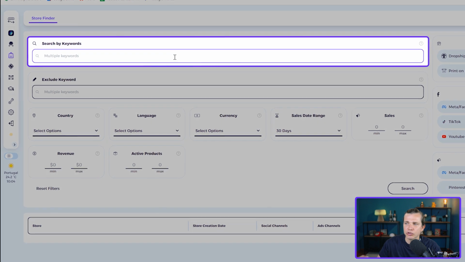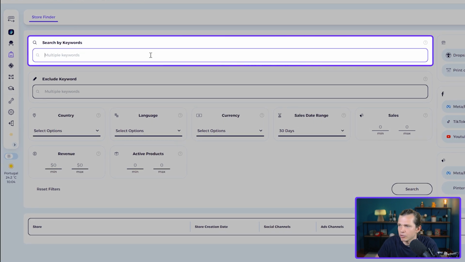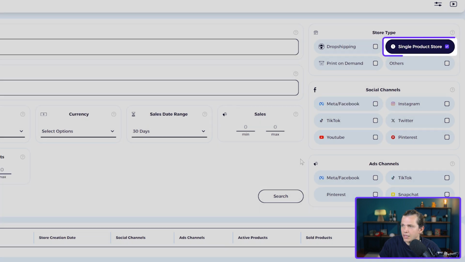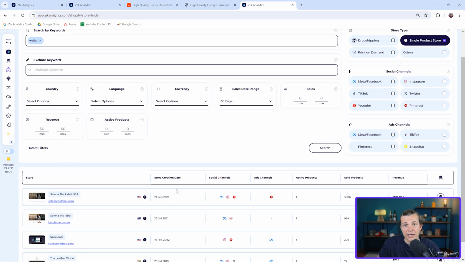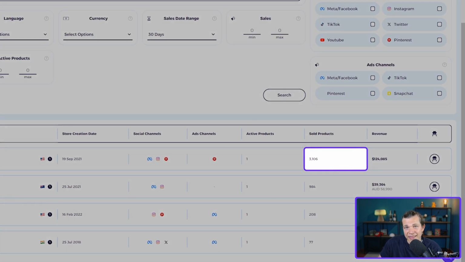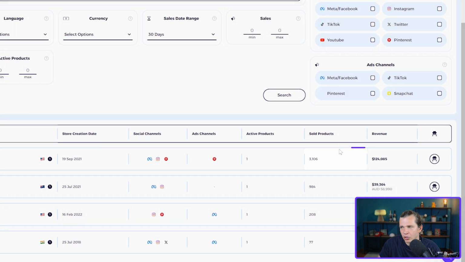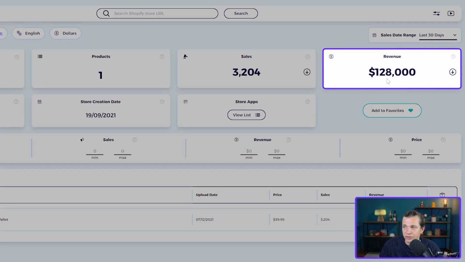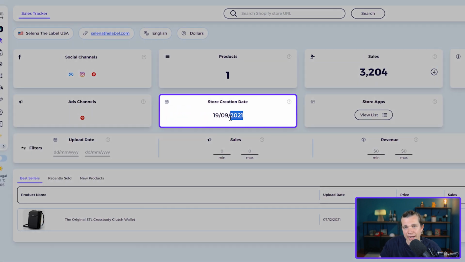So let's use a keyword search. For example, let's look for wallet. Filter by a single product store, right? Let's pick one of them. This one right here. Here's a store that generated over 3,000 sales from one product alone. They have made more than $100,000 in sales in the last 30 days. And the store was created in 2021.